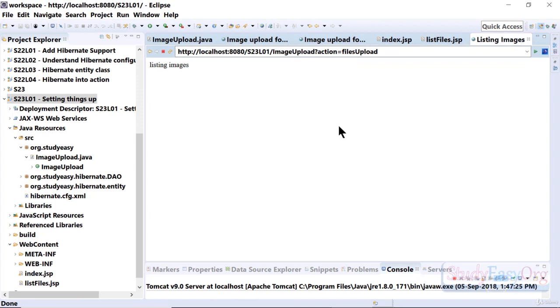Alright, in our next video, we will try to implement the business logic for the listing images page. So something interesting is coming up.